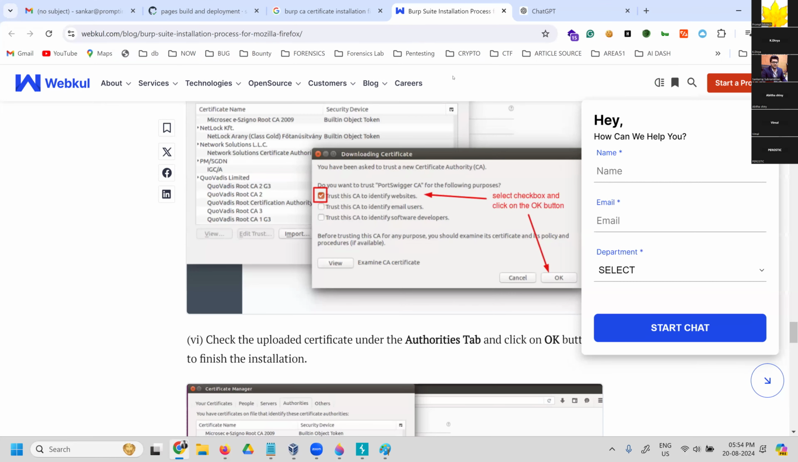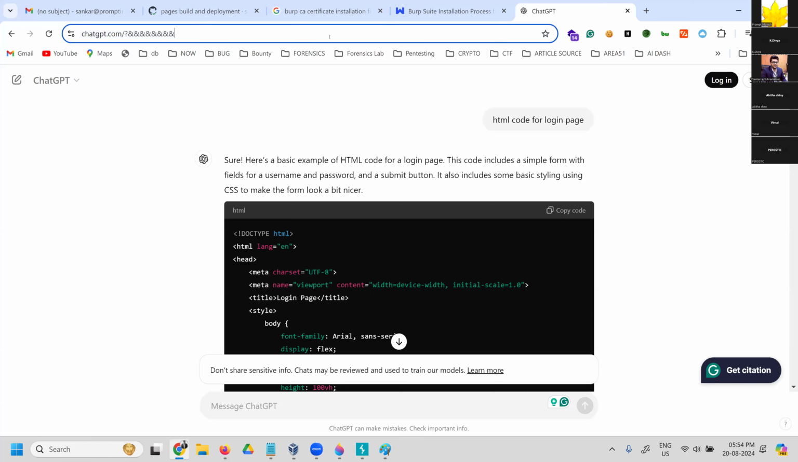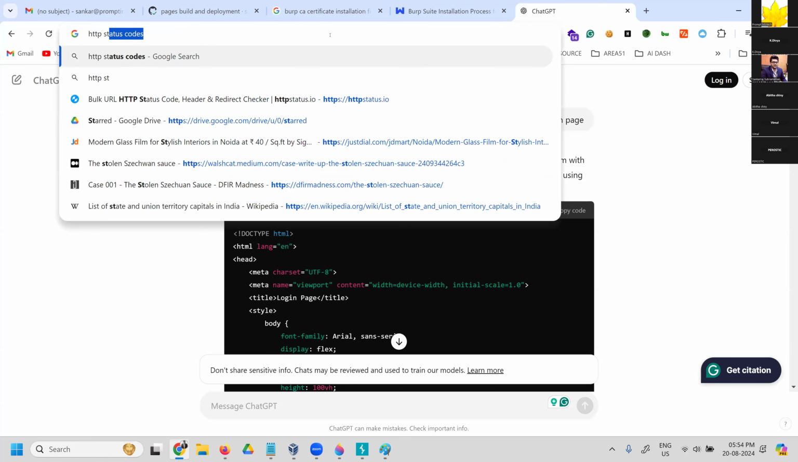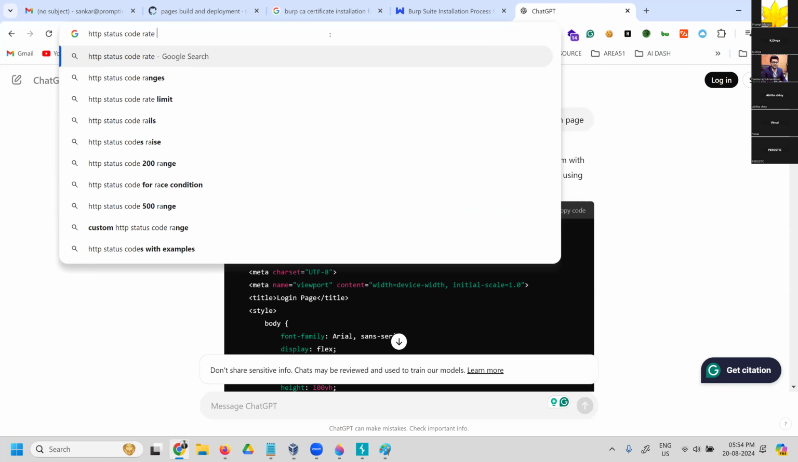To stop this, what you'll have to implement in your website is this. Status code, rate limiting.